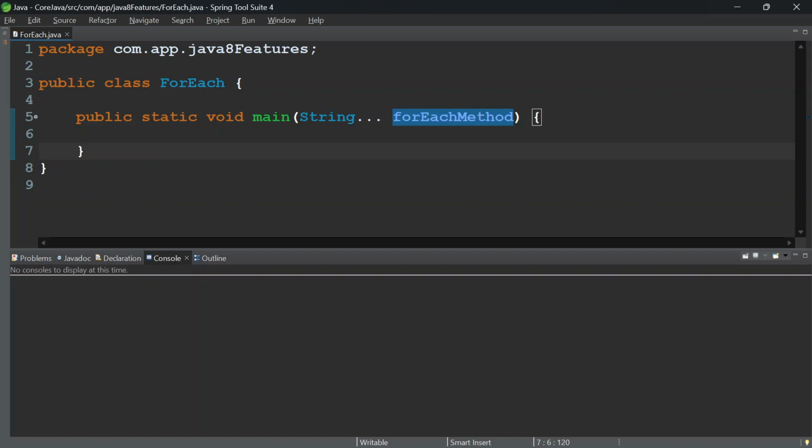Before JDK 8, to access elements from any input source like an array or collections, we could use the traditional for loop. From 1.5 onwards, we can use the enhanced for loop also. In JDK 8, the forEach method was introduced to access the elements from an input source like collections, arrays or streams.